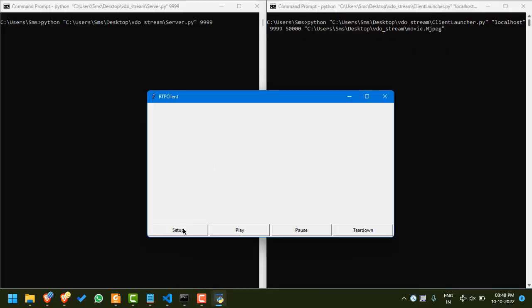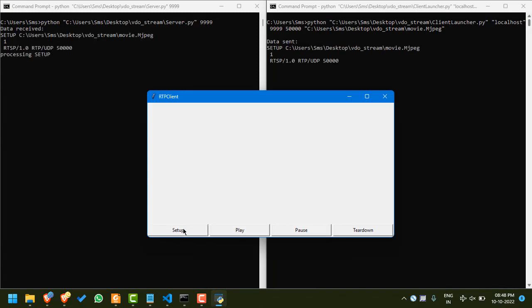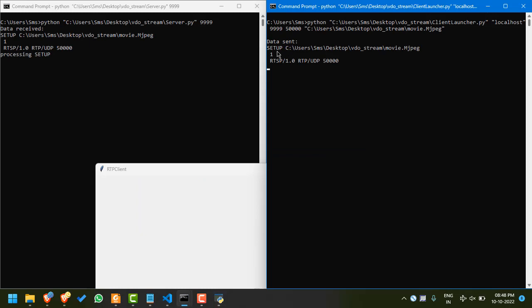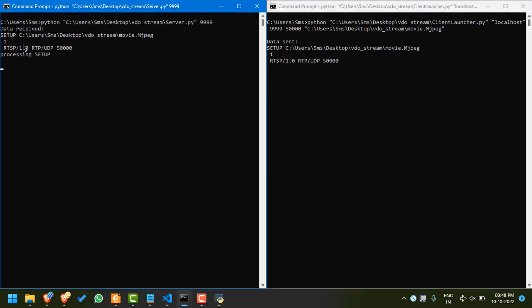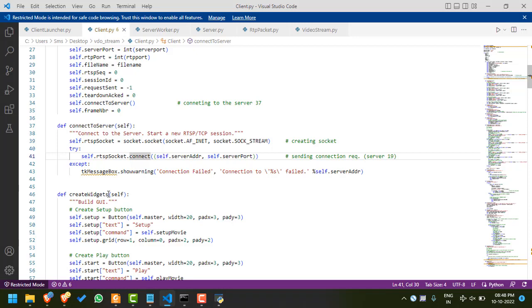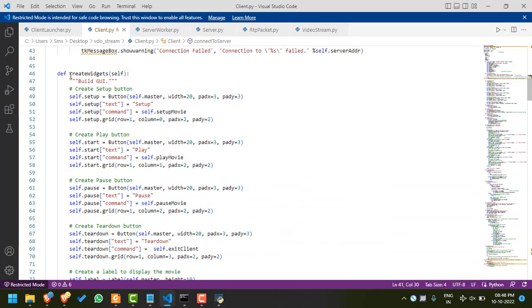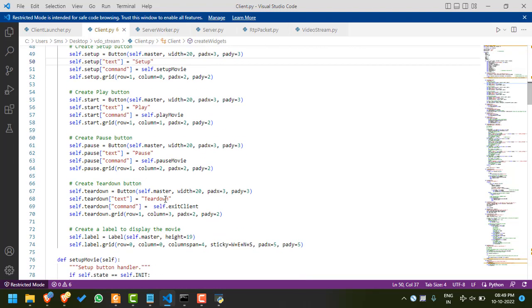Let us move further and push the setup button. I have pushed the setup button. We can see here that the client has sent the setup request to the server, and the server has received the same setup request and is processing it. Let us understand by the code. First, the client uses create widgets, which is used for adding buttons to the GUI. Now we have setup, play, pause, and teardown buttons.